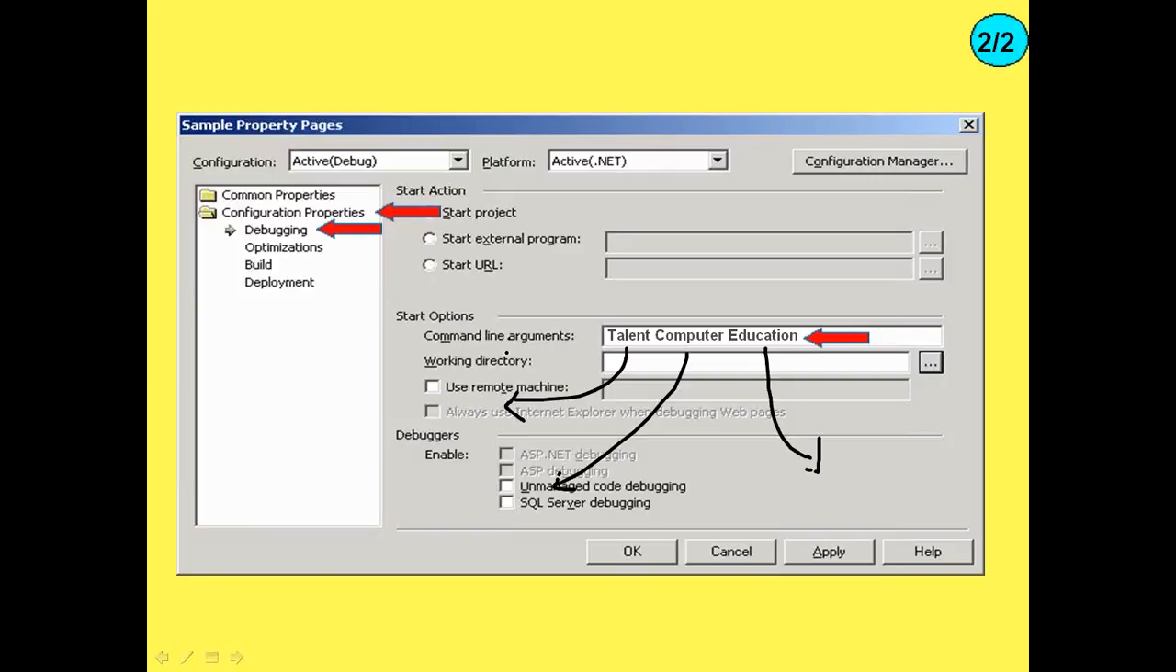So the first argument will be collected in the 0 position. Next will be 1. Next will be 2. Right? In an array, numbering always starts from what? 0.